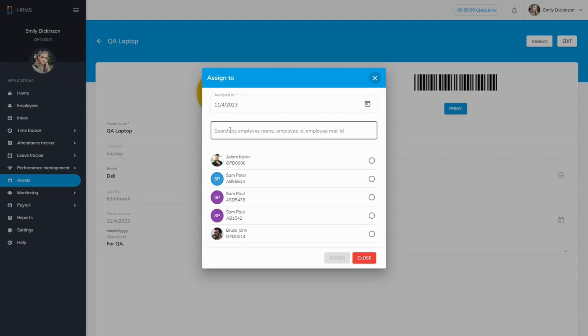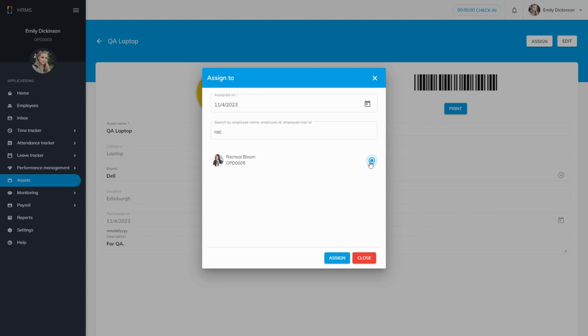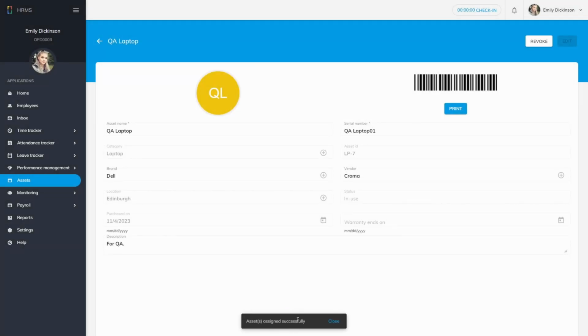You can effortlessly search for the person by their employee name, ID, or email. For instance, to assign an asset to Rachel, I'd search for her name, select it by clicking on the corresponding radio button, and then confirm the assignment by clicking the Assign button. And just like that, Rachel is now linked to this asset.